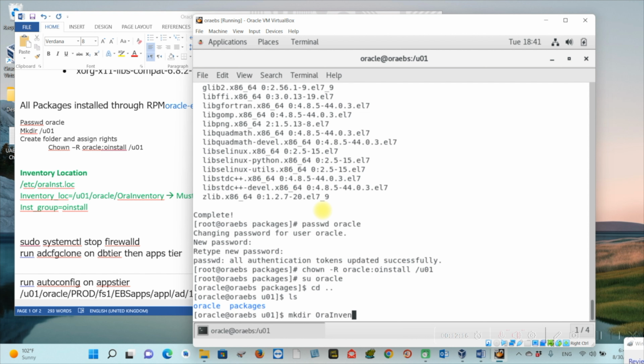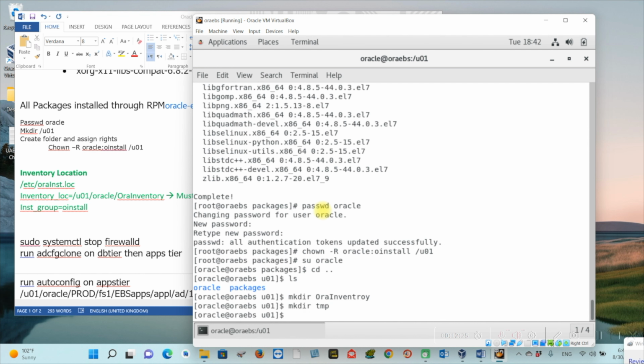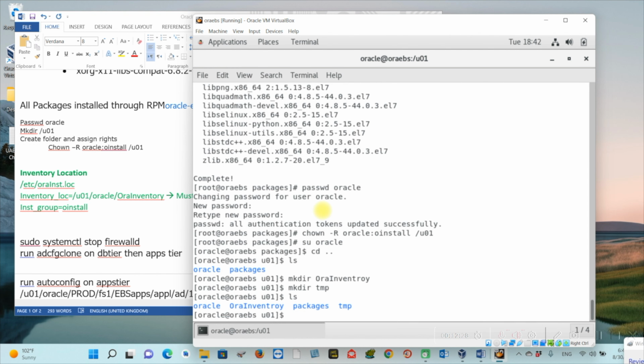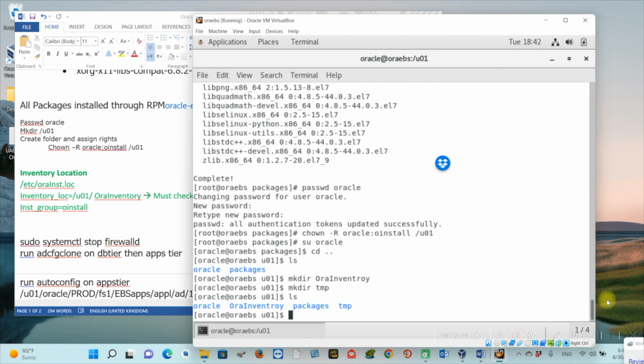In the Oracle user we need to create some more directories. We create one directory for the inventory. This will be for Oracle configuration. And we make one more directory, temp, for temporary files. These two directories we will be using. Now we need to do some configuration where we give the installer location. So we first need to connect to the root user, and from the root user we change this file.